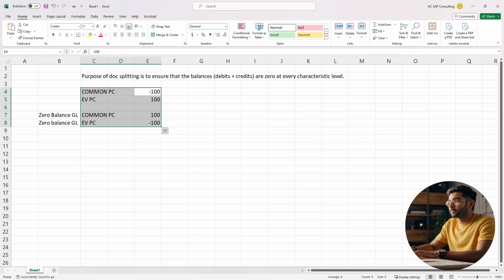Now there might be a question: why are we only worried about an impact on FI? By adding these two line items, is there no impact on controlling? Yes, there is. The balance at every profit center level for this document is becoming zero, and that is the impact that we even want. Now the question comes, why do we need that impact?